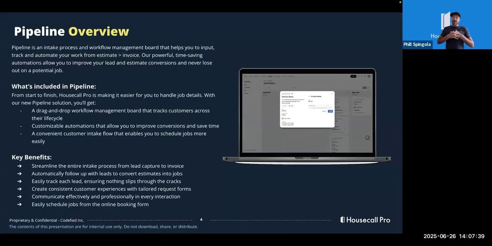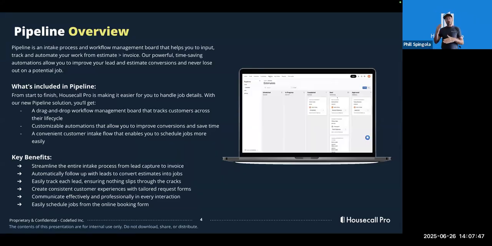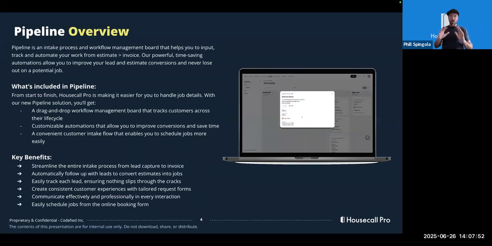So the next thing is the pipeline overview. We have done a session before on the pipeline, so I strongly recommend that you go ahead and watch that session if you want to get all of the ins and outs of the pipeline. I'm not going to go in depth on everything about the pipeline today, again, because we already have done a session on this.